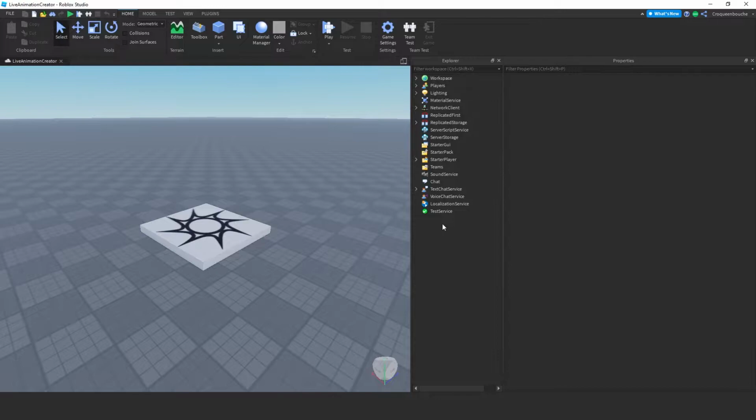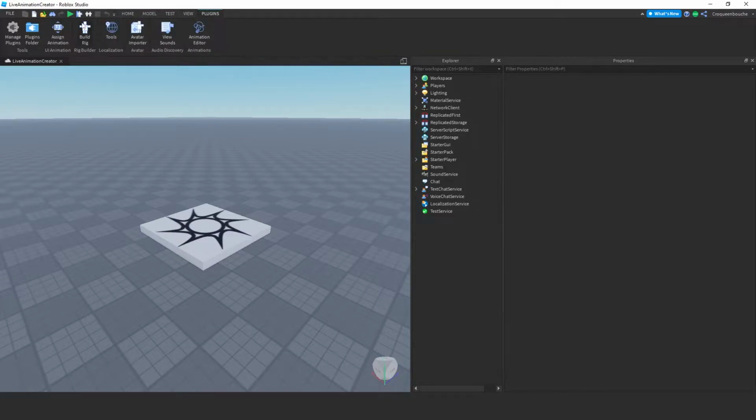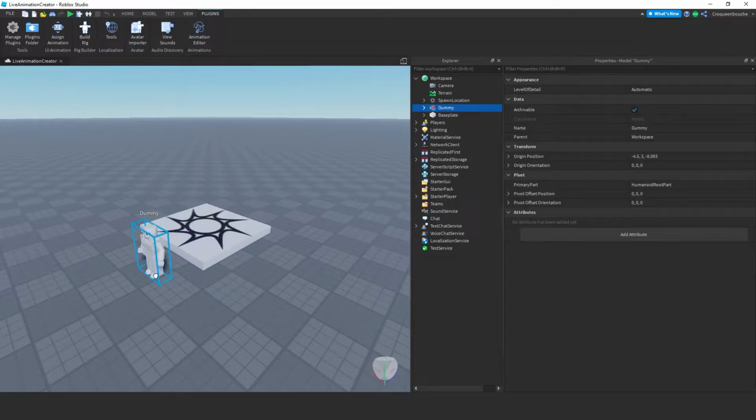Studio has restarted. Live Animation Creator is actually a feature under the Animation Editor plugin. And Animation Editor requires a rig to create an animation. Hence, I need a rig. I click Plugins, select Build Rig. I'll go with R15 Man. It looks like this. Now I want to create an animation.